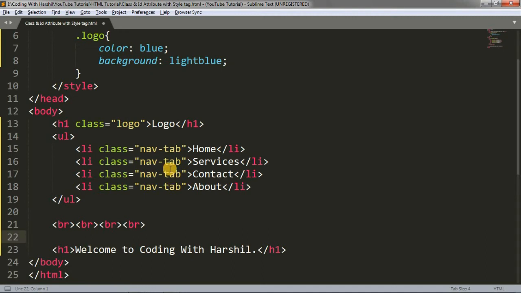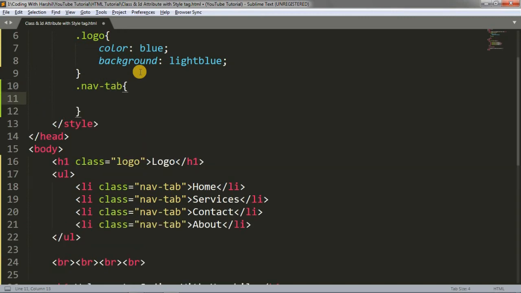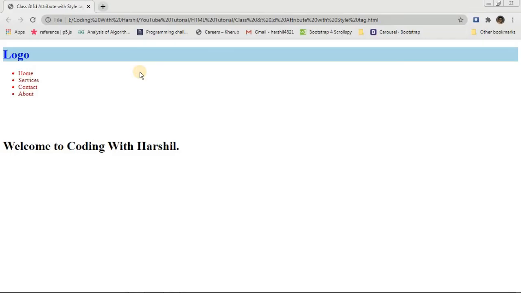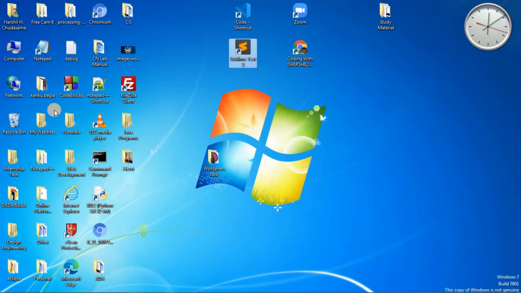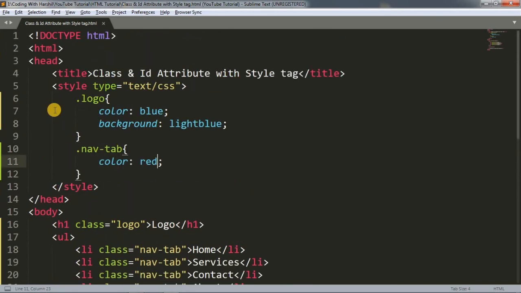Home, services, contact and about. So all these tags are nav tabs, right? So if I want to style all these tabs, like nav tab, I can give the color, let's say red. So for all the navigation tabs we will get the red color like this. So this is the use of our class attribute. I hope you have a clear idea about this class. Now I will move forward to the id attribute.